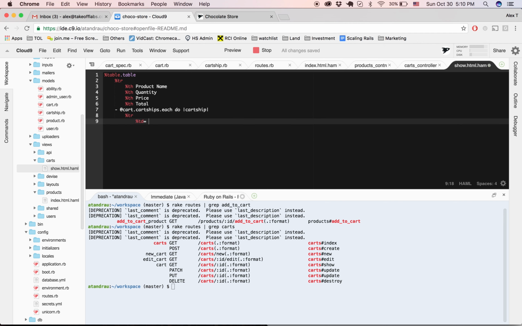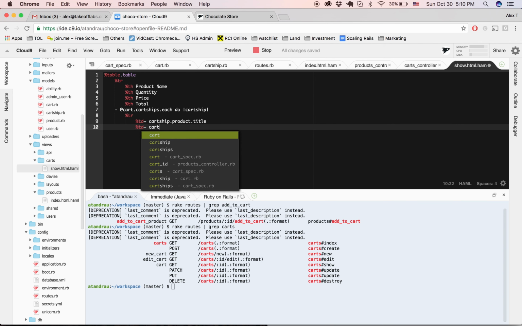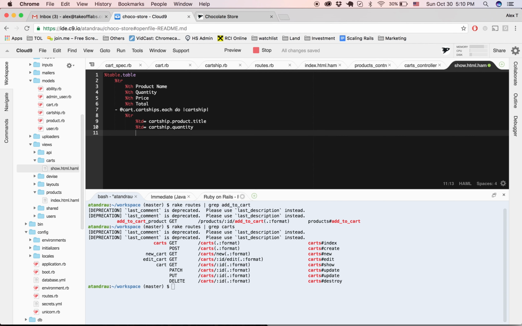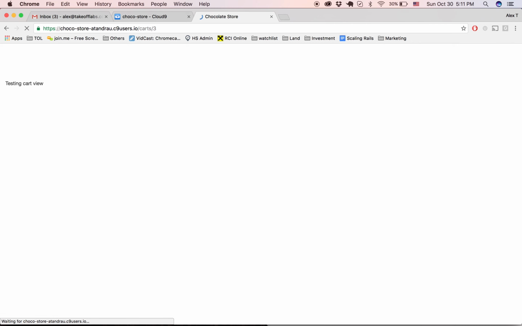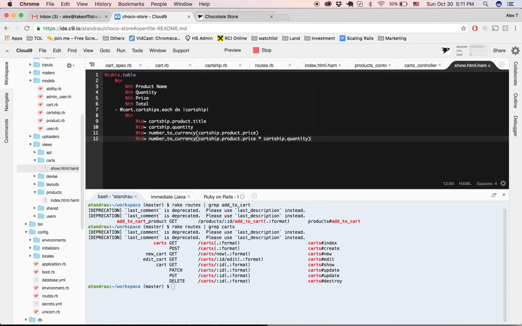I will navigate to the cart items of the cart, and for each cart item I'm going to be writing a new row, which is cart_item.product.title, cart_item.quantity, cart_item.product.price, and I need to add number_to_currency so it's being formatted nicely. And I'm going to say number_to_currency cart_item.product.price multiplied by cart_item.quantity. Let us refresh and see what we got. Quantity 1, price 12, total $12.